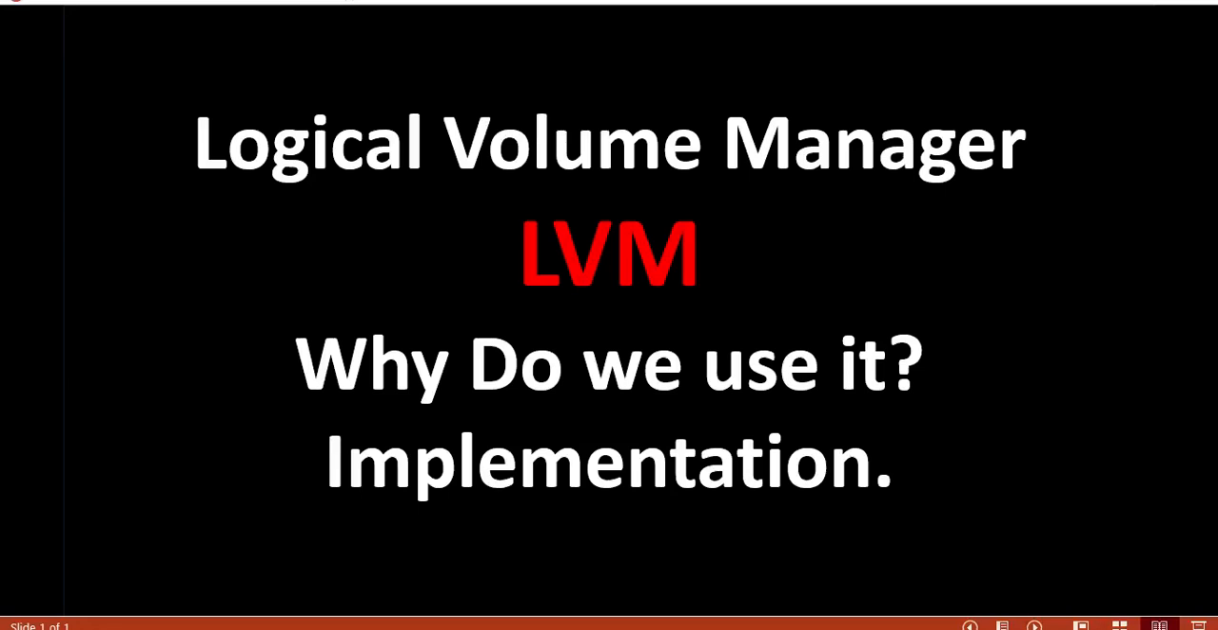Welcome back. In this video we'll be learning about Logical Volume Manager, LVM. It's an important concept in Linux. Why do we use it? We use it to combine multiple disks, to easily resize volumes for disk efficiency, and for performance optimization. Basically, we use LVM to manage disks efficiently.